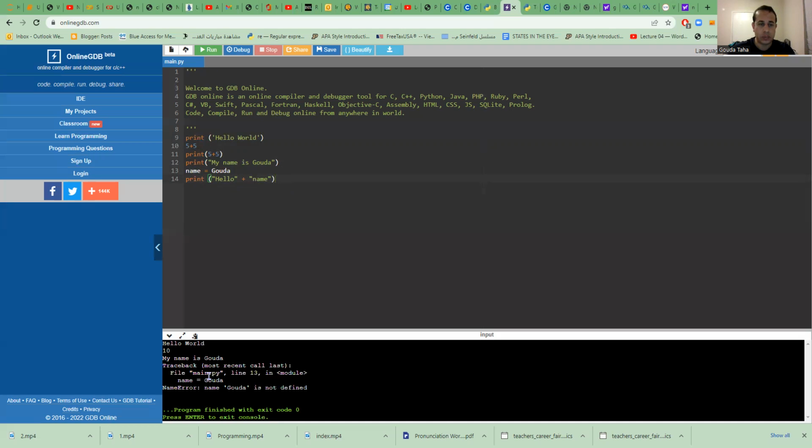So let's try to execute. Here we have my name is Gouda, which is the first one, name equals Gouda, and print hello plus name. So in this case, the file main Python line 3, name Gouda is not defined. So you need to put it between two brackets, and in this case, ask it to say hello, plus the name.